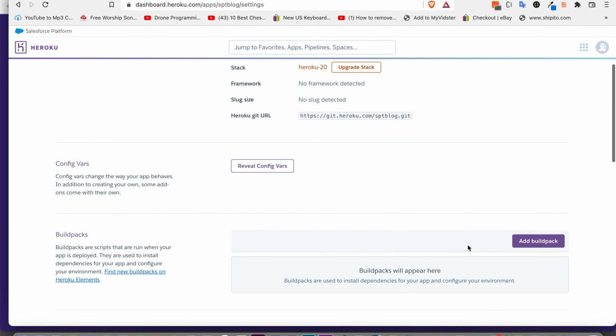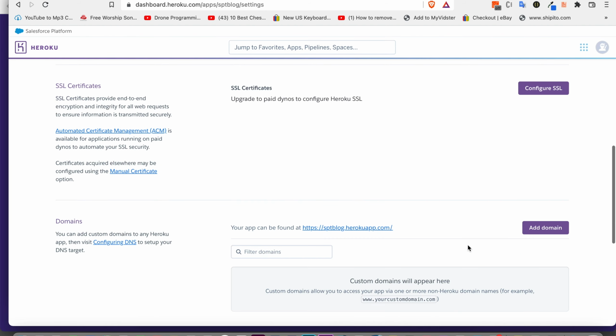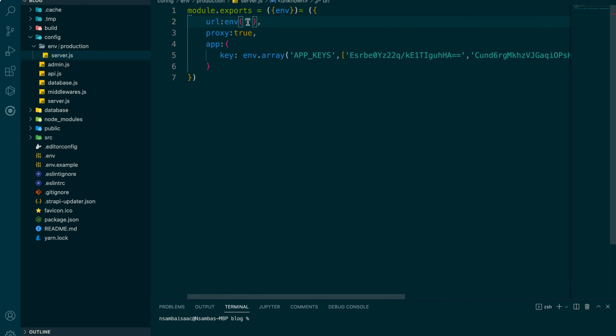Okay, and here we can get our URL for application, which is this one. So you come here, copy this URL. We can just come here and then paste our URL right there, then save. And now we can go ahead and add our Heroku Git to our different PCs.